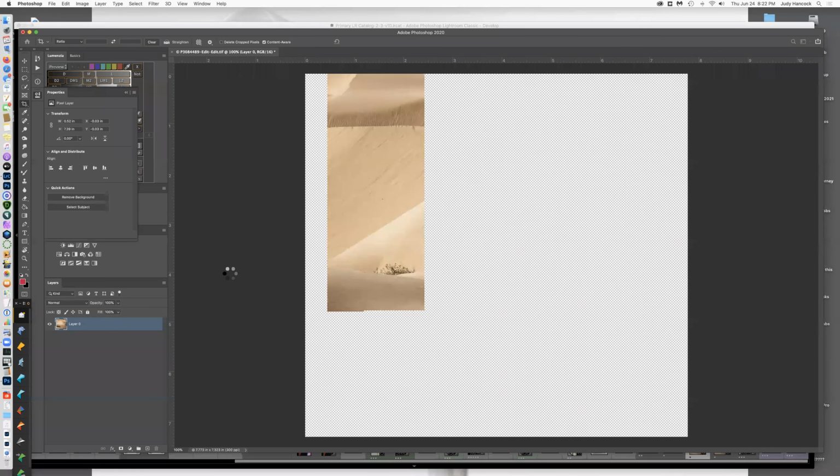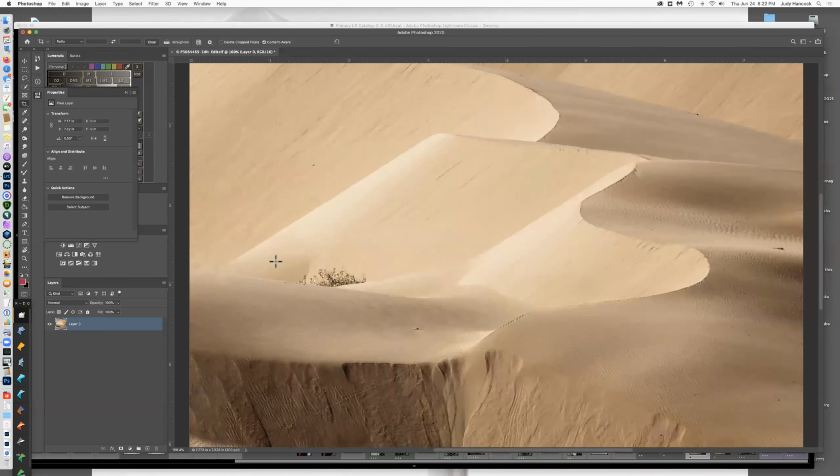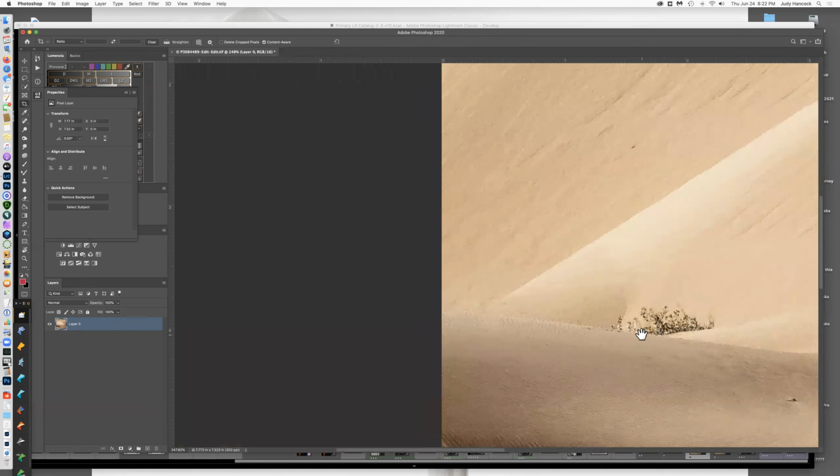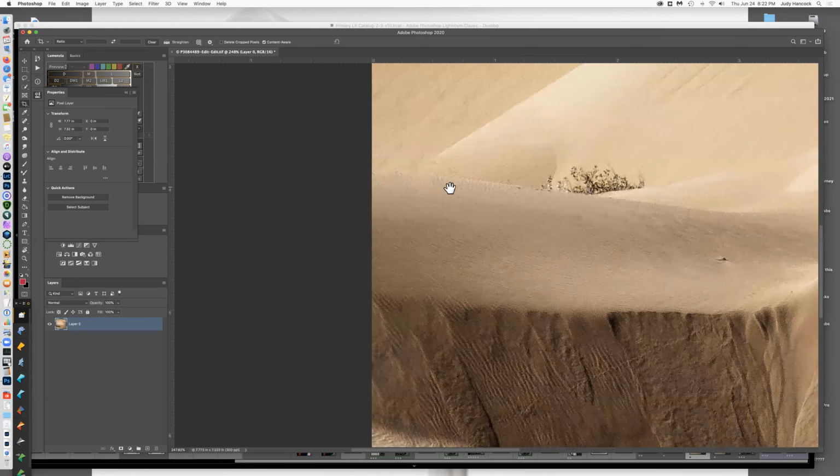Let it work. Not bad. That's actually pretty impressive. Now, if I make it bigger to check it, I may have to go in and do a little bit of cloning. See, that's not clean. That's not clean. This is not bad up here, but this spot here needs to be fixed.